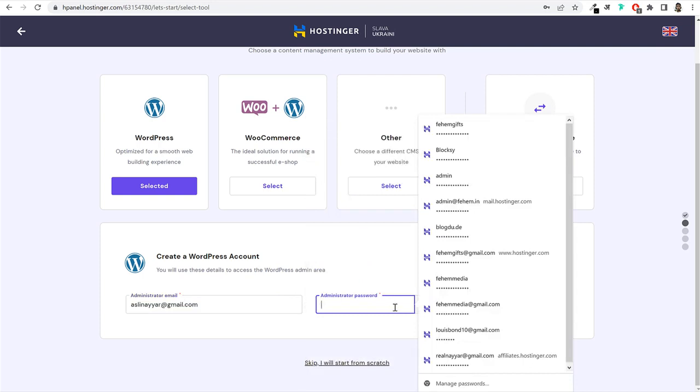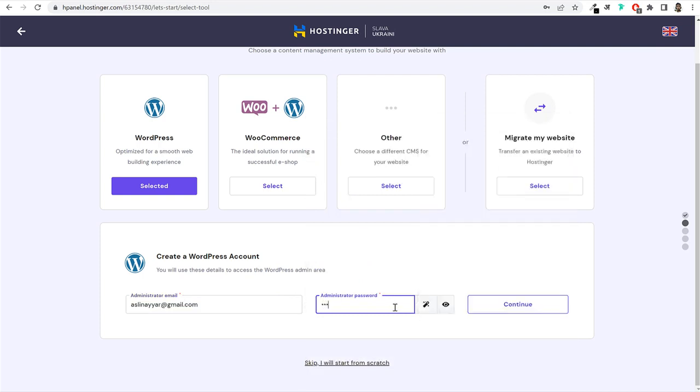So whenever you want to log into your WordPress dashboard or WordPress website, this is the email and password that you'll have to enter. You can enter the same email and password over here as well. Again, make sure to remember this email and password. Now once you enter your email and password, just go ahead and click on continue.